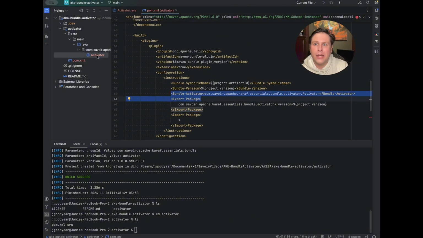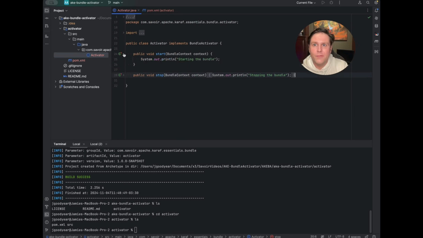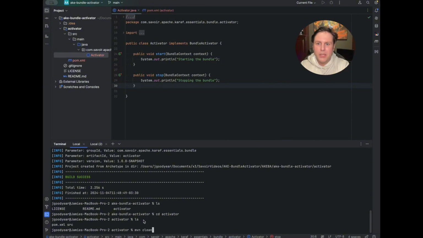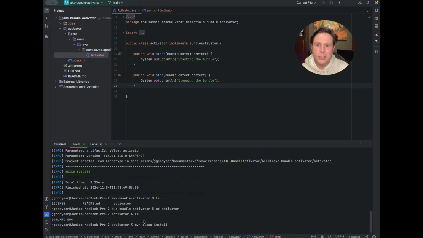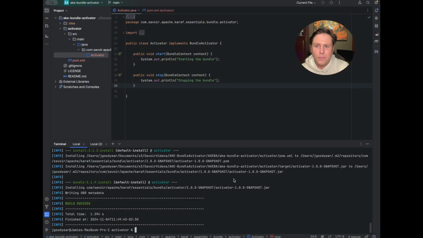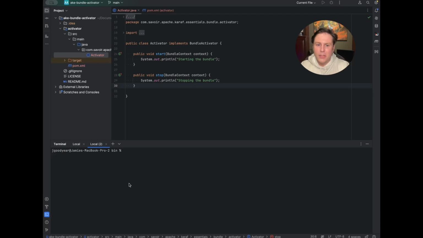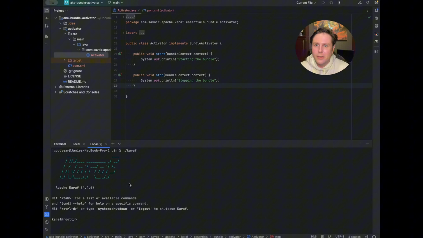Now let's take a look at the actual code behind this. It's very straightforward. We just had to implement a start and a stop method. Pretty straightforward. Let's build up the code, and we're going to then install this into a Karaf runtime. Okay, we've built up our bundle. Let's start up an awaiting Karaf. This is Karaf 4.4.6. Let's do the installation. So we have it here. I'm going to use a copy and paste just to make sure I get that full pathway in here.